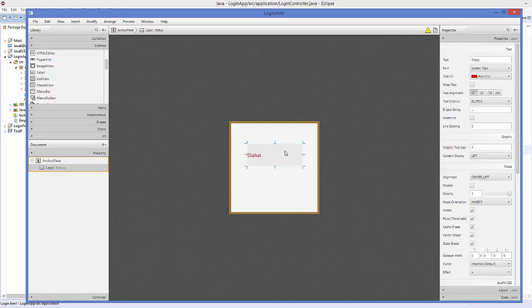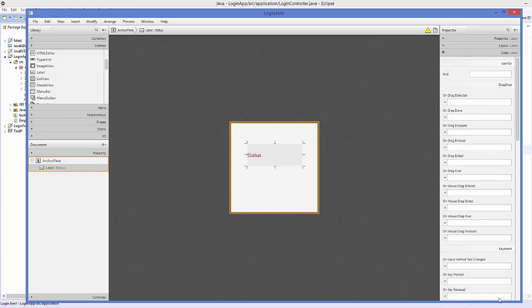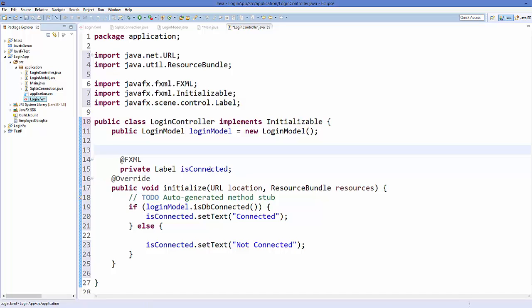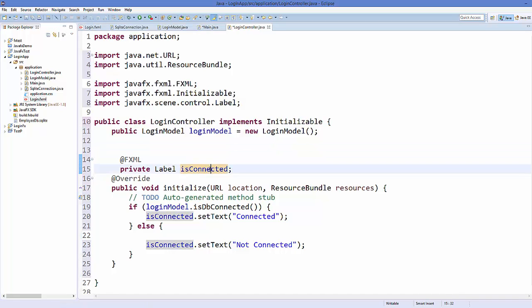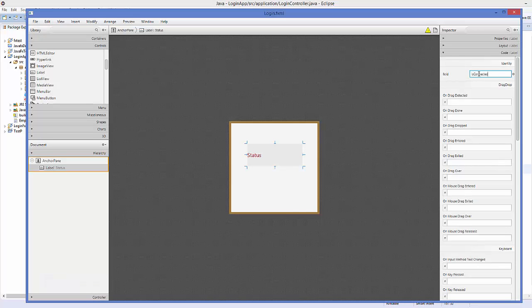Now select your label and go to the code section here. So go to this category called code for your label, and as a fx id we need to give the same id which we have given in here in the controller class. So our label name is isConnected. We are going to give the same name in here as a fx id.